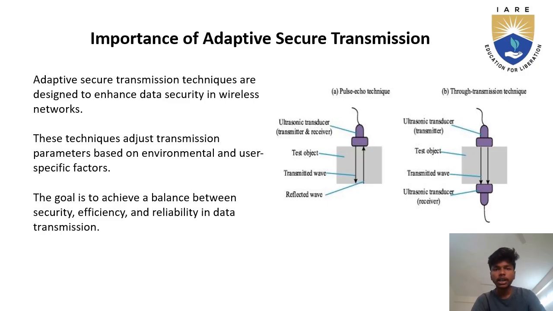Now the importance of adaptive secure transmission. Adaptive secure transmission techniques are designed to enhance data security in wireless networks. These techniques adjust transmission parameters based on environmental and user-specific factors. The steady growth in wireless communications, fostered by the prosperity of mobile services, has resulted in unprecedented awareness of the potential of physical layer security to significantly strengthen the security level of current systems.